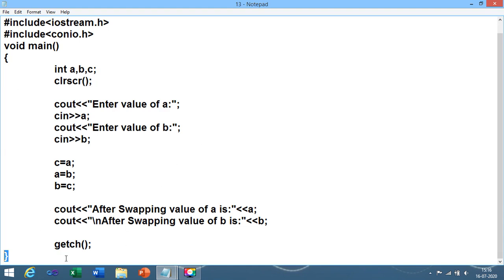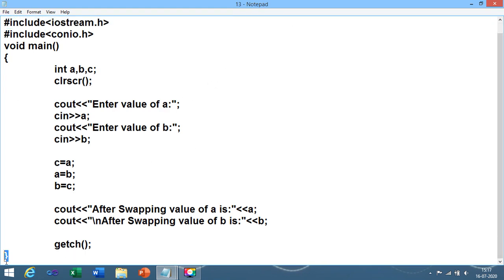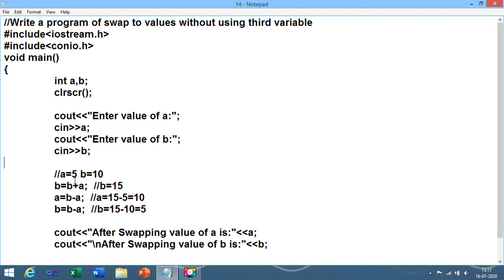So I have scrolled it down. First of all, write down the comment line, and then at last you need to end your program after getch. And this is the last program of today's session, that is swapping of values without using a third variable. Here I have mentioned the numbers, how the calculation is performed, how the processing statement behaves, and after that how you get the swapping of 2 values after performing the process.